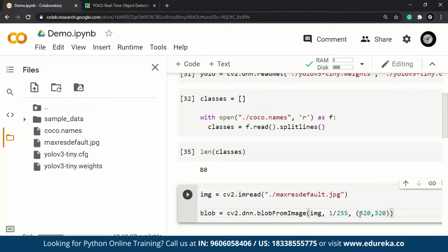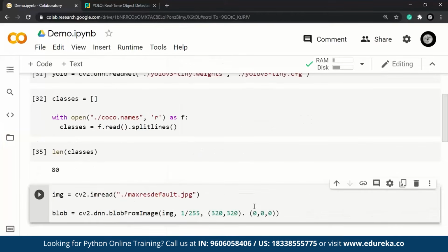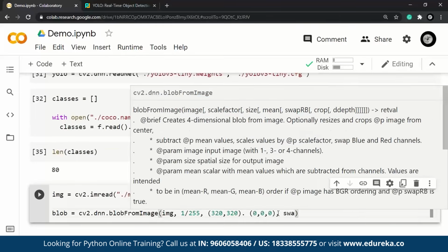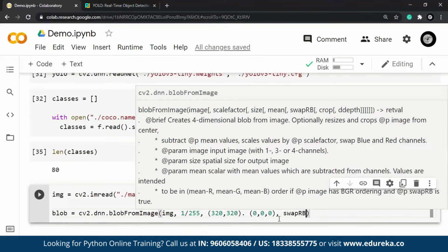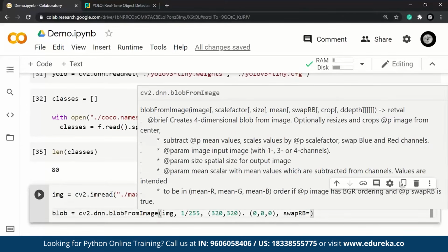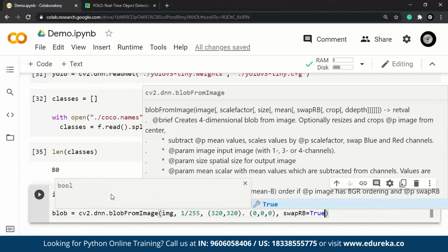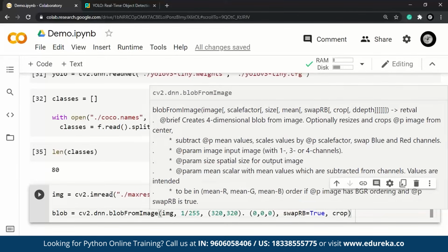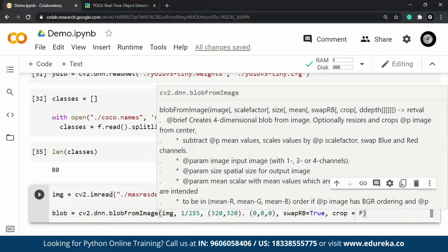All right, and then we'll have to pass the mean values 0, 0, 0. And then an argument over here which would say swapRB is equal to true. And the reason why we are using swapRB is because we all know this is going to read in BGR, right? And we obviously have to interchange R and B. So we'll have true over here. And then finally we'll be passing crop. We don't want our image to be cropped, so it's going to be false.